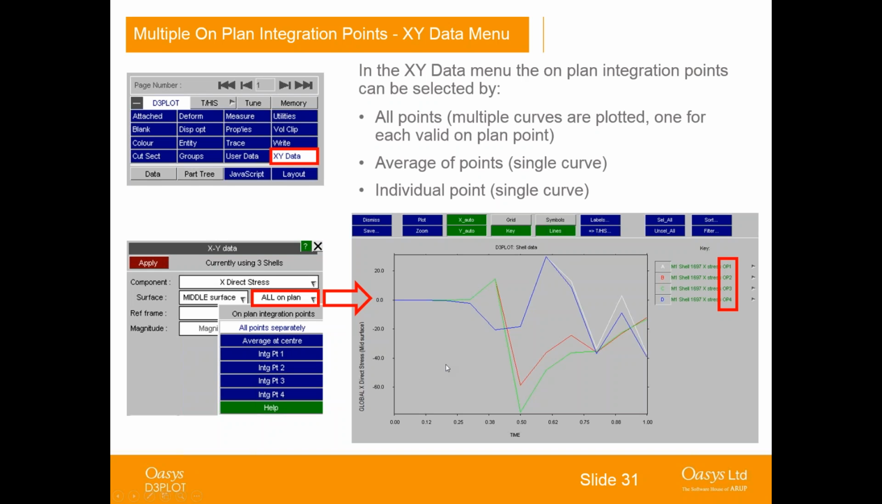In the XY data menu, which is very similar to the write menu but gives you a graphical view as well, we can also plot all of those points individually or averaged, or all of them together. And we'll get 4 values per element.